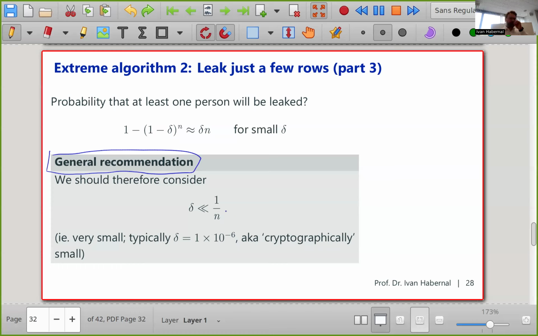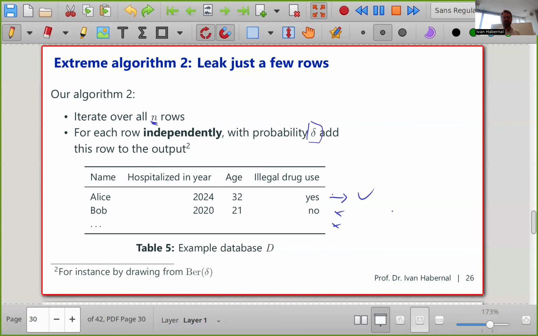For example, if you have 1,000 instances in your database, delta should be much, much smaller than 1 over 1,000, so even smaller. Typically, people use deltas of 1 in a million, for example, and call it cryptographically small. So there is a very, very small chance, like 1 in a million, 1 in 10 million, or 1 in 100 million, that this will happen. Then this algorithm would be okay, because the chance that one of those rows will actually be output is very small. It can happen, but it's small.